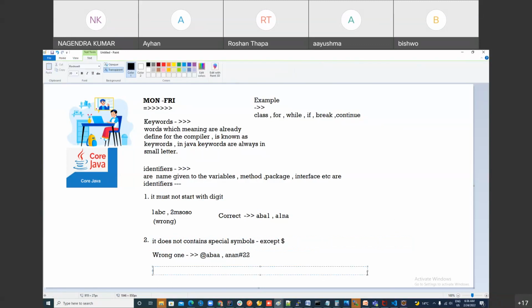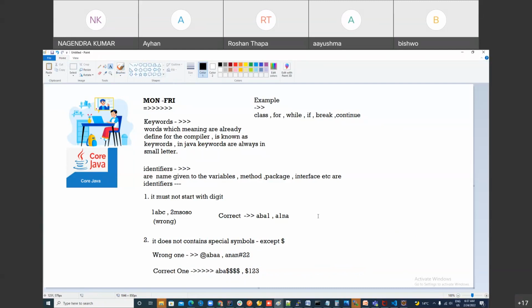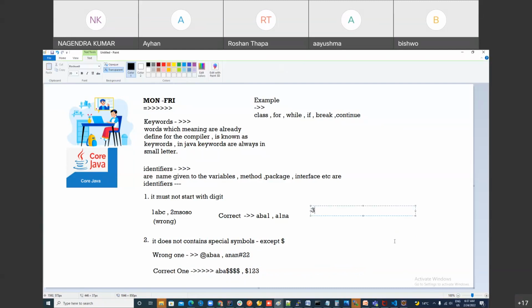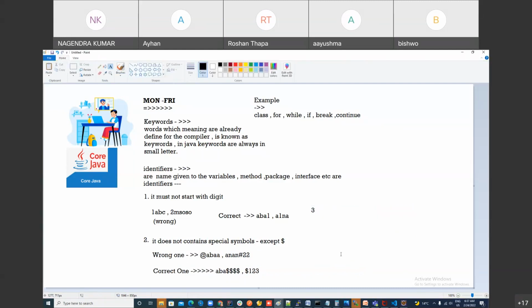What is the correct one? Correct one is ABC. Dollar is allowed. $2, $1, this is the valid one. Third and last, the second one is valid, I think. We can keep dollar in the front as well. That's the exception, right?